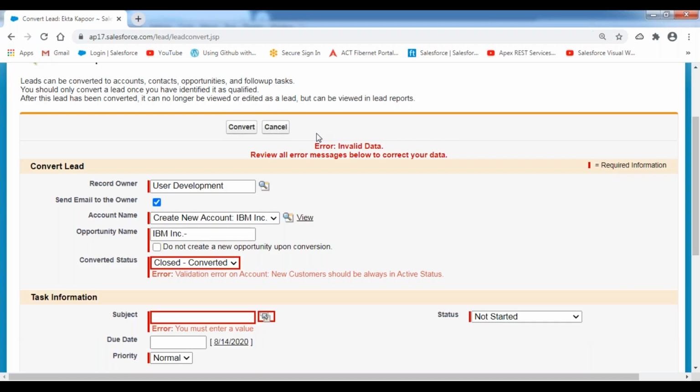So I am requesting Salesforce: boss, I'm converting a lead record as a customer, which is a very important, very valuable lead person. I did so much struggle to convince that person to buy our product, so I want to convert this lead record as a customer. Please allow me to convert this lead as a customer, even though we did not provide all the values.